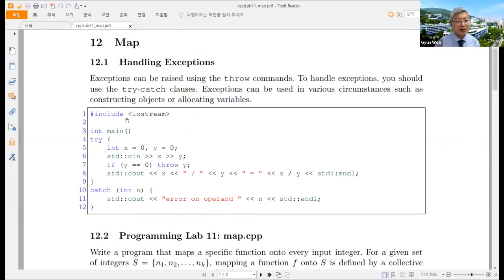So in this simple case, include iostream, in main you try reading two integers. And if y equals 0, throw y, because you'd like to try to divide x by y. Okay, so y is thrown here. Since the type of y is just an integer, it is caught by catch int n, error on operand n is printed here. So I just use std:: just for exemplification, just for instruction. If you want to omit the std name, then you may want to use using namespace.